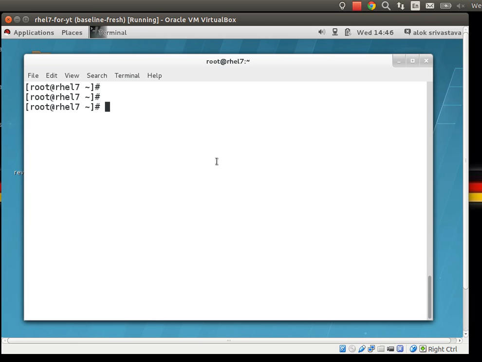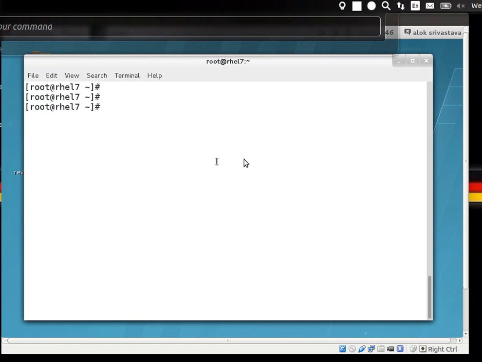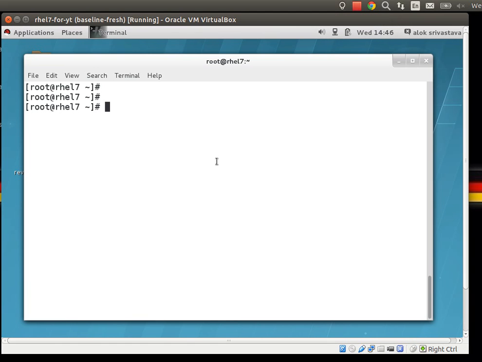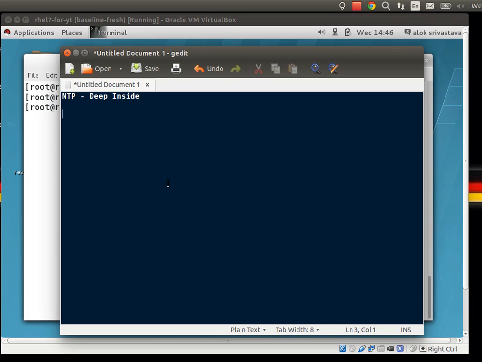I'm just opening gedit, my editor, here for you. Just a moment please. So here it is, NTP deep inside. A review of NTP: what is the purpose of NTP? The purpose is very simple: to synchronize the clocks.